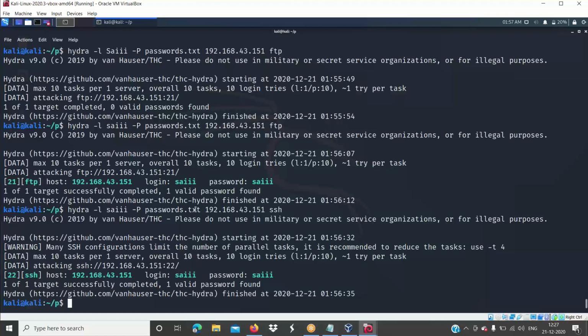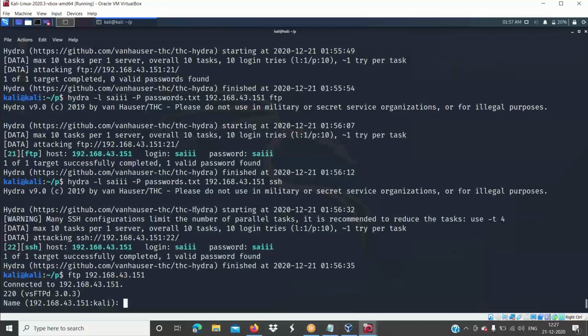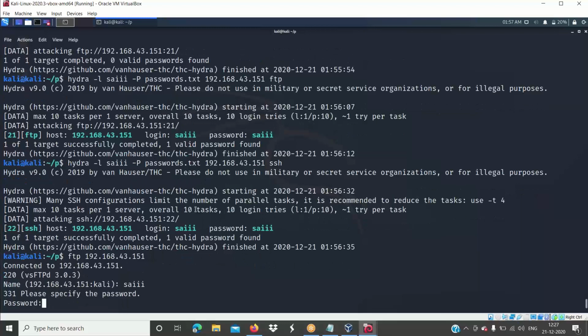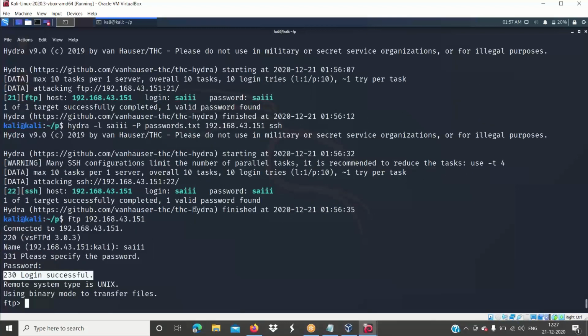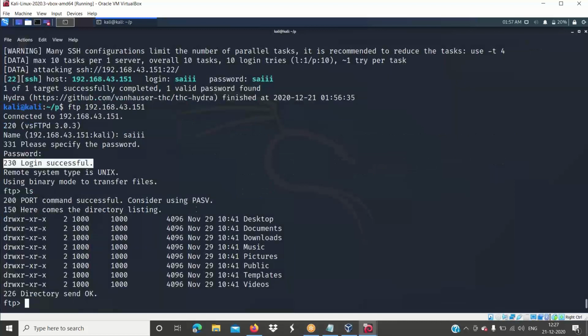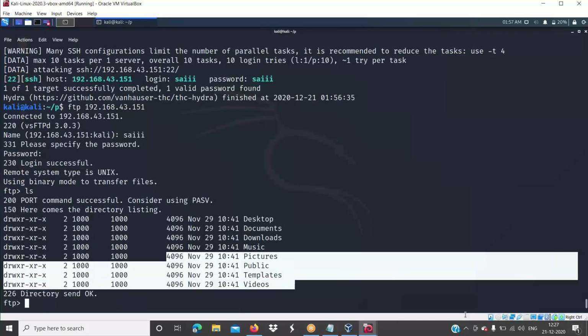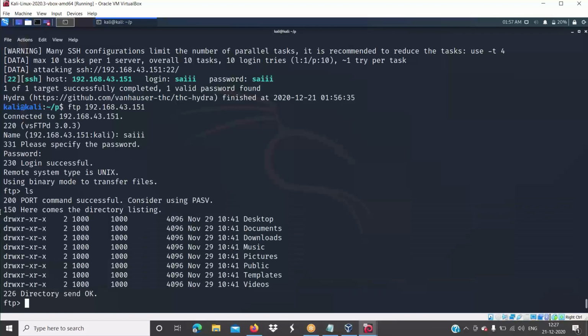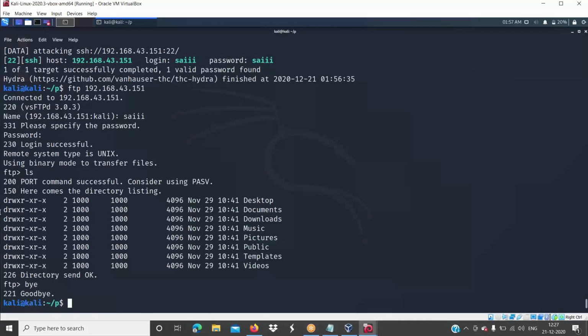So I'll just show you how we are able to log in. Let's say FTP, then the IP address of the server where you want to log in. Let's say I'm using the same username and same password. You can see login successful. Now you are able to access all the files from the remote Ubuntu system. Similarly, he will log in through SSH.